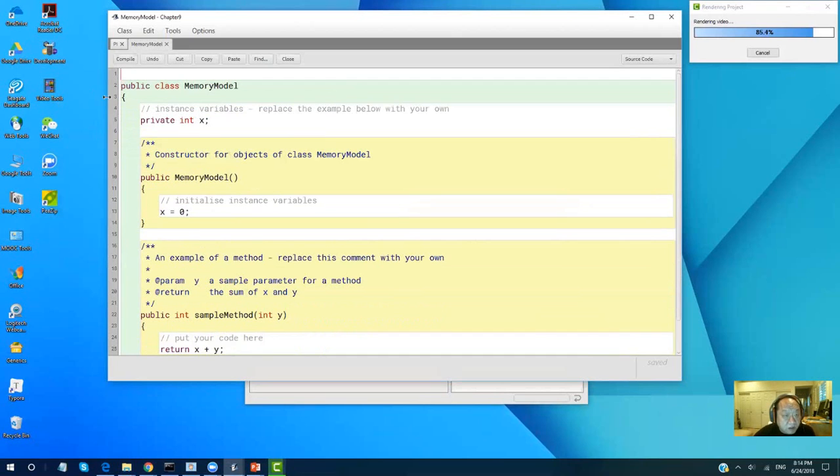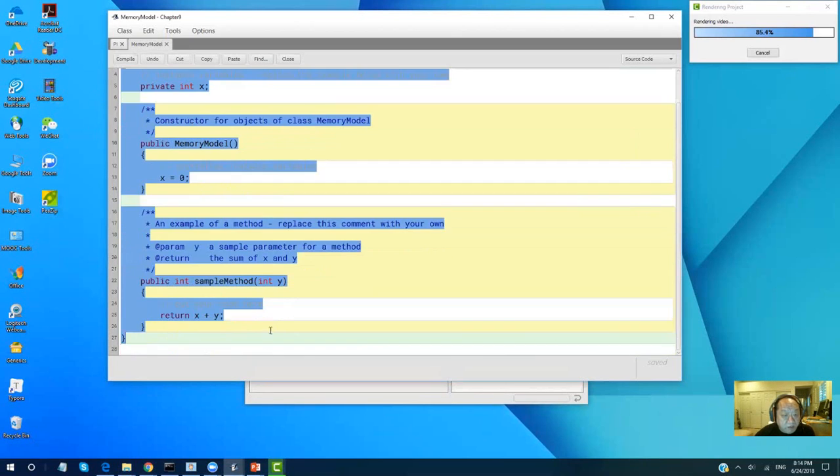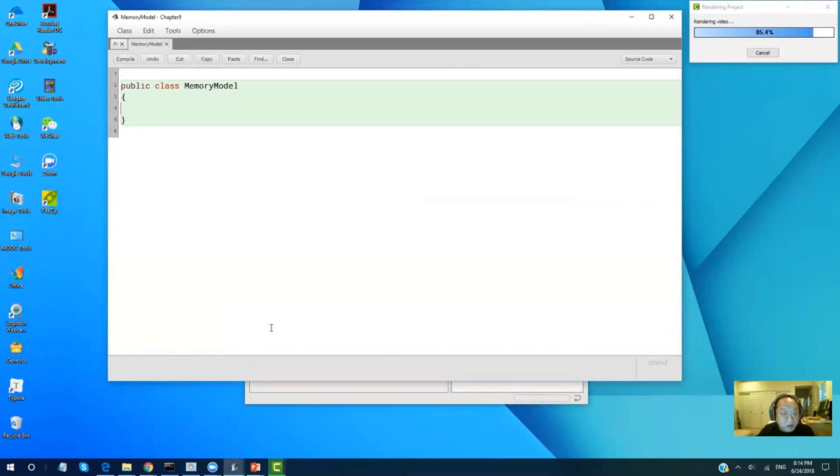Okay, so the first thing is that I have a new program. This is called memory model. Let me see. Don't call it memory model, this is no good. Let's call it circle. That would be better. Okay, let's call it circle. I want the circle one.